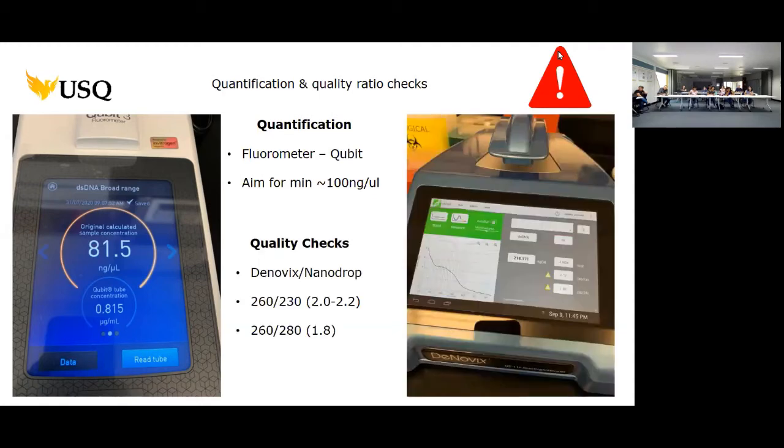Quality checks. This will be done on the DeNovix in D Block, or you can do it on a NanoDrop if you have access to one. The 260/230 ratio needs to be between 2 and 2.2, and your 260/280 ratio needs to be about 1.8. This is really important. If you can't hit those ratios, you need to do a purification.